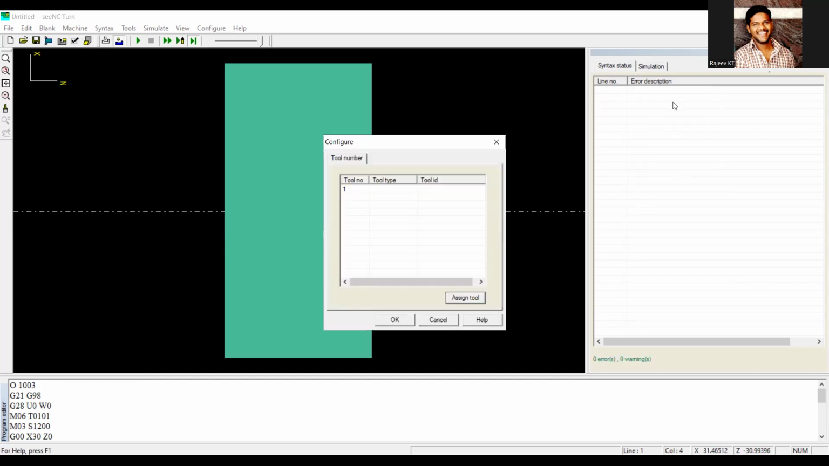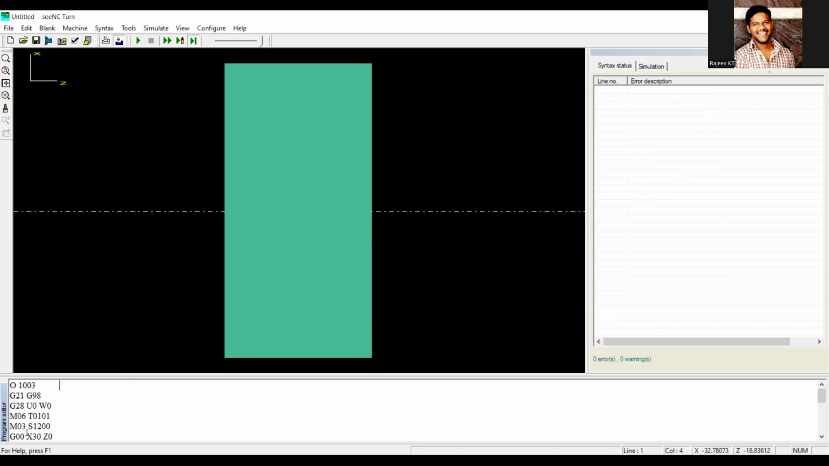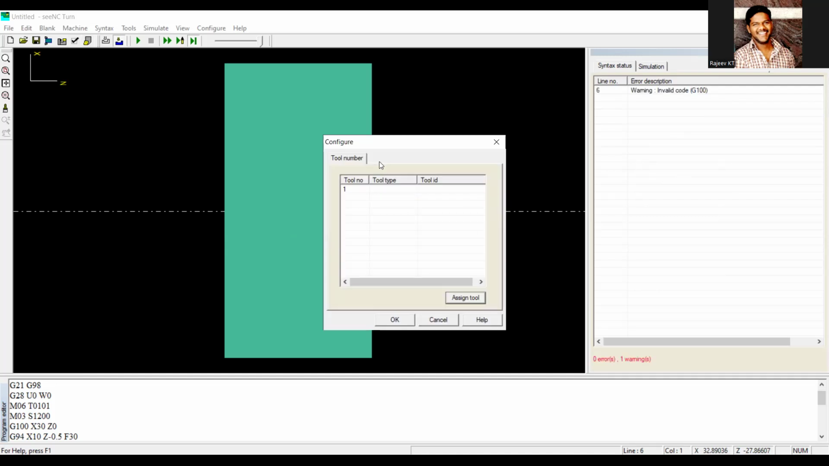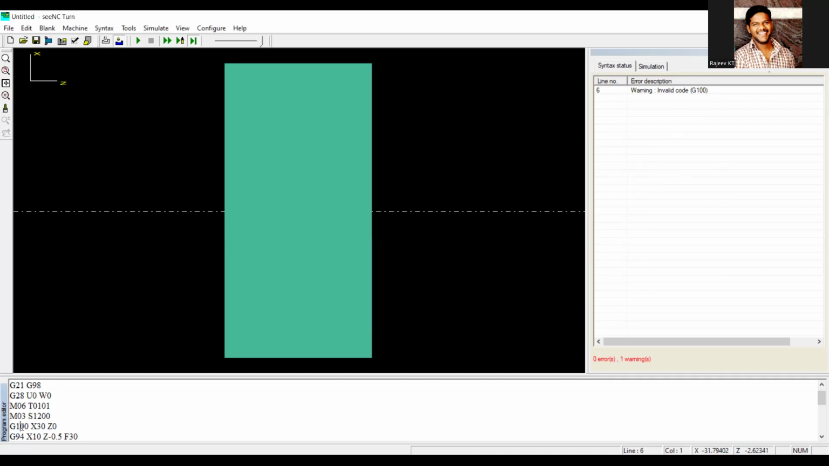See, now all the warnings have been removed. If there is an error, see, instead of taking G00, I'll write some G100. Okay, G100 we don't have. So I'll do the syntax check. See, invalid code G100. Understood? So I cannot perform. So G00 absolute, next is X minus 30, it will take the value, it won't give an error.